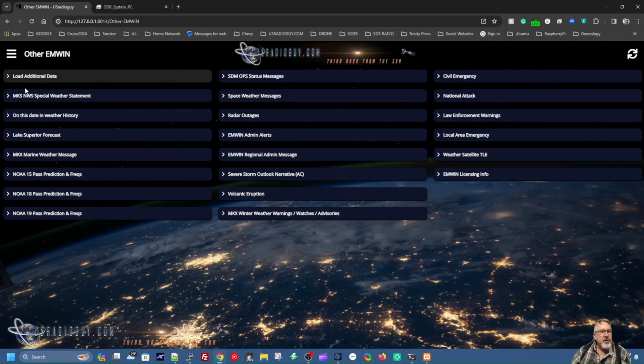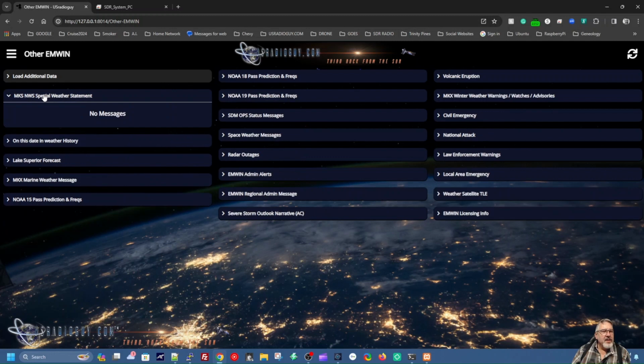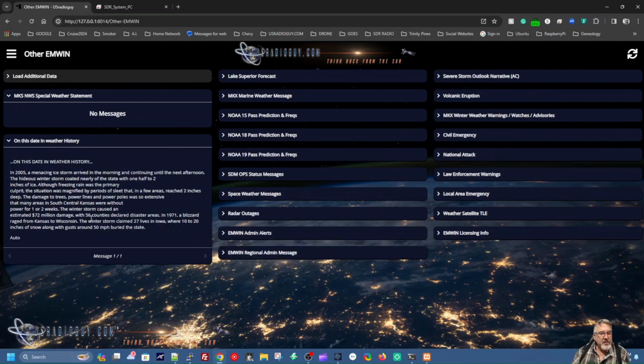Okay, so there's a way to add additional data. I set mine up so that some of the stuff that I need or would like to see on a daily basis is just a click away. Now, if there is no special weather statement, you'll get a message saying no messages. One feed that comes through out of, I think it's Oklahoma, gives you weather history on this date. In this case, 2005, a menacing storm came through.